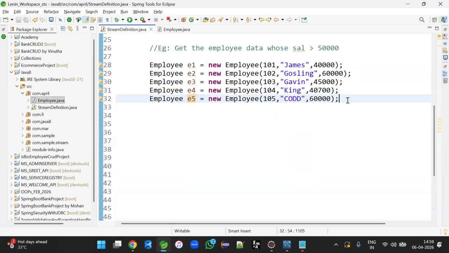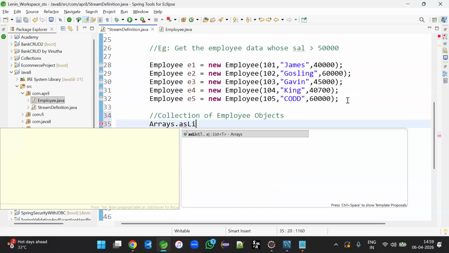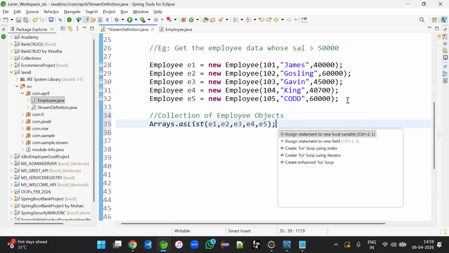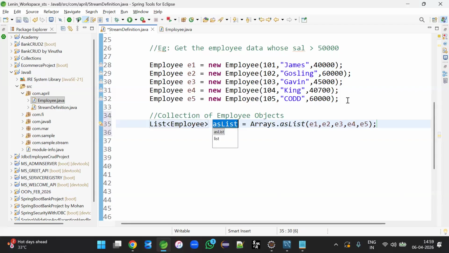Now create a collection of employee objects. How to create it? Arrays.asList is a method. Then give the object reference names E1, E2, E3, E4, E5. So we have created the collection of 5 employee objects as a list of Employee. I'll go for employees as the name of the collection.